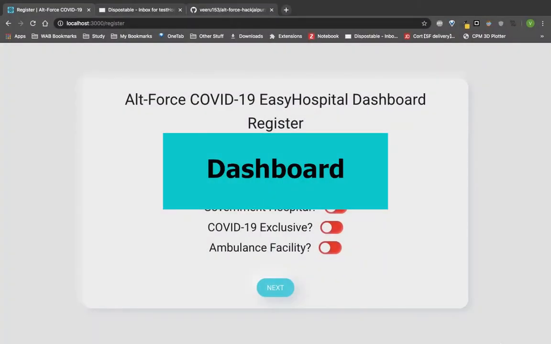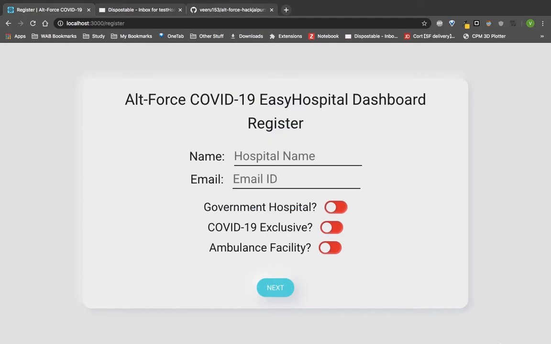The AltForce COVID-19 Easy Hospital dashboard. What the Easy Hospital dashboard does is that it is an interface that will be provided to hospitals so that the doctors and staff can update the numbers on our database, and those numbers correspond to different values that we'll look into later. In order to do that, first of all, the hospital has to register themselves, and in order to register, they have to provide their name, their email, and then they have to check the ones that are appropriate to them.